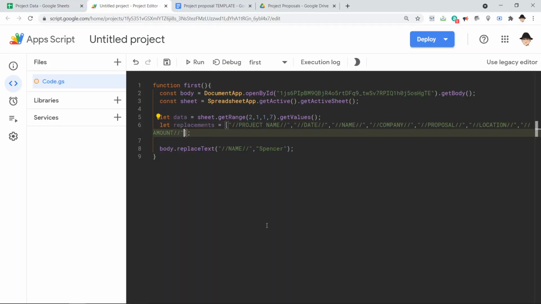So I'm doing it this way. You can do that however. You don't have to have the special characters if you don't want. You could do it like this and get rid of those on the document as well. I like them there so I know exactly what data should be filled.